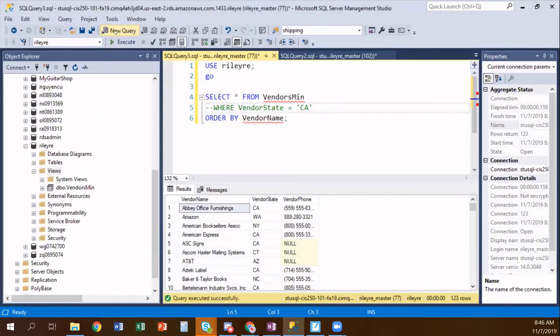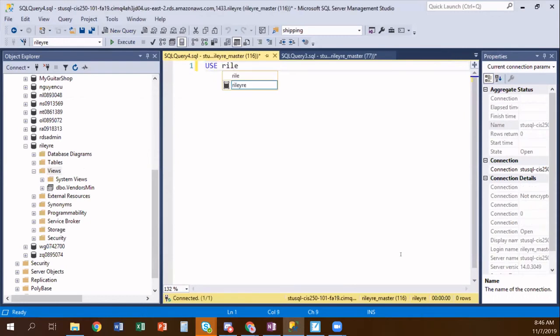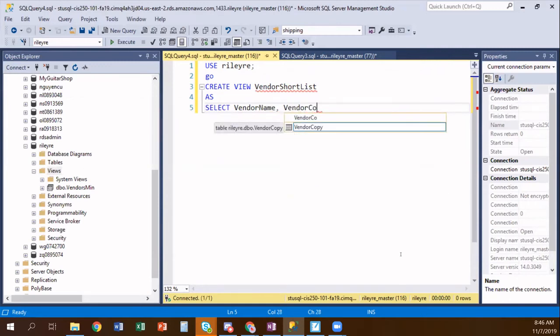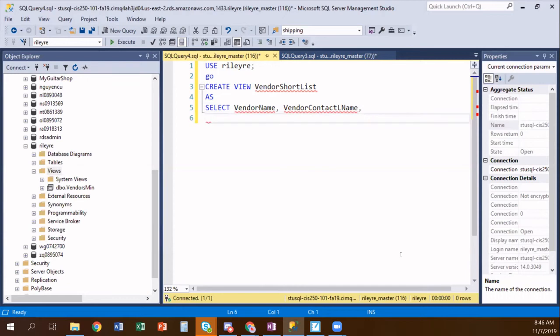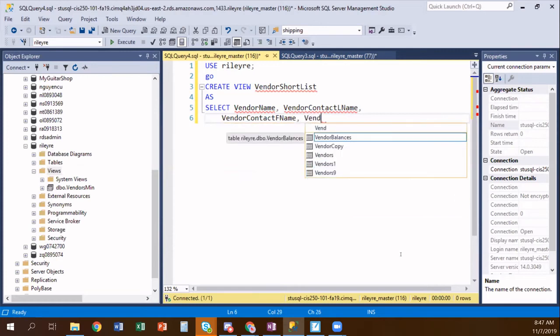So let's open a new query, and I'm going to use my database. Now I want to create this view so we can use it. Vendor short list AS. Now our view is going to be based on this select statement. We're going to select again vendor name, vendor contact L name, vendor contact F name, and vendor phone.